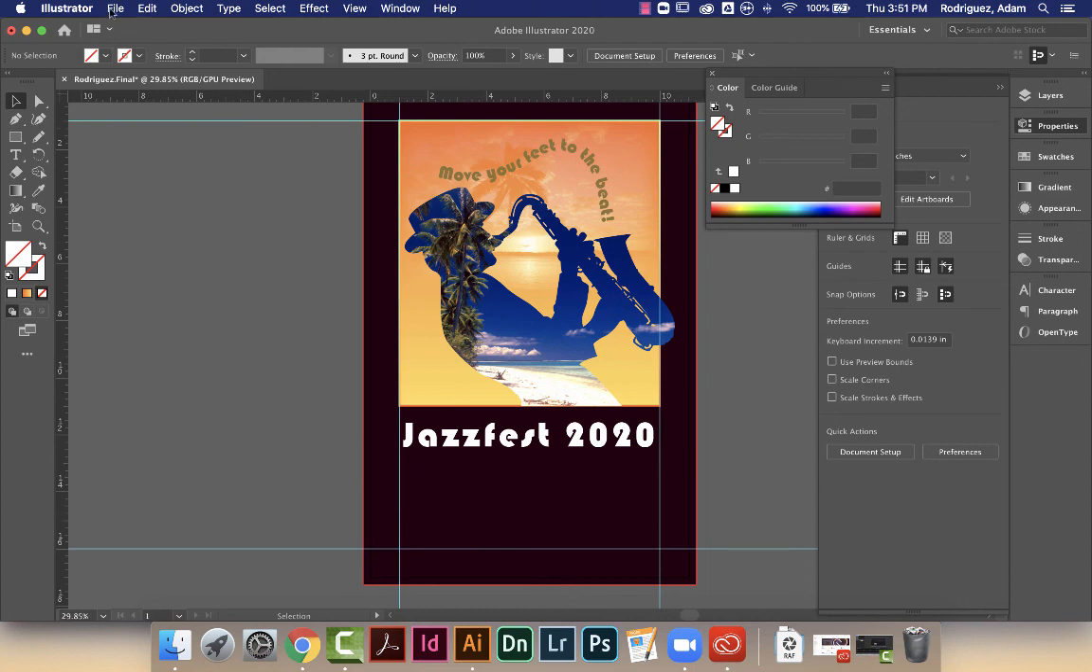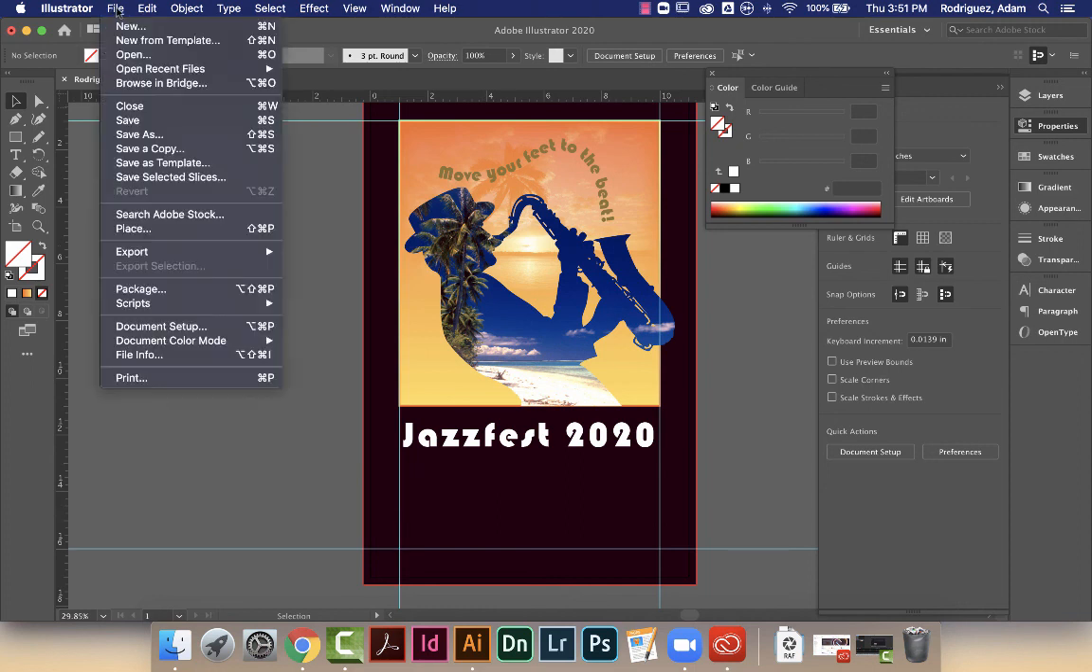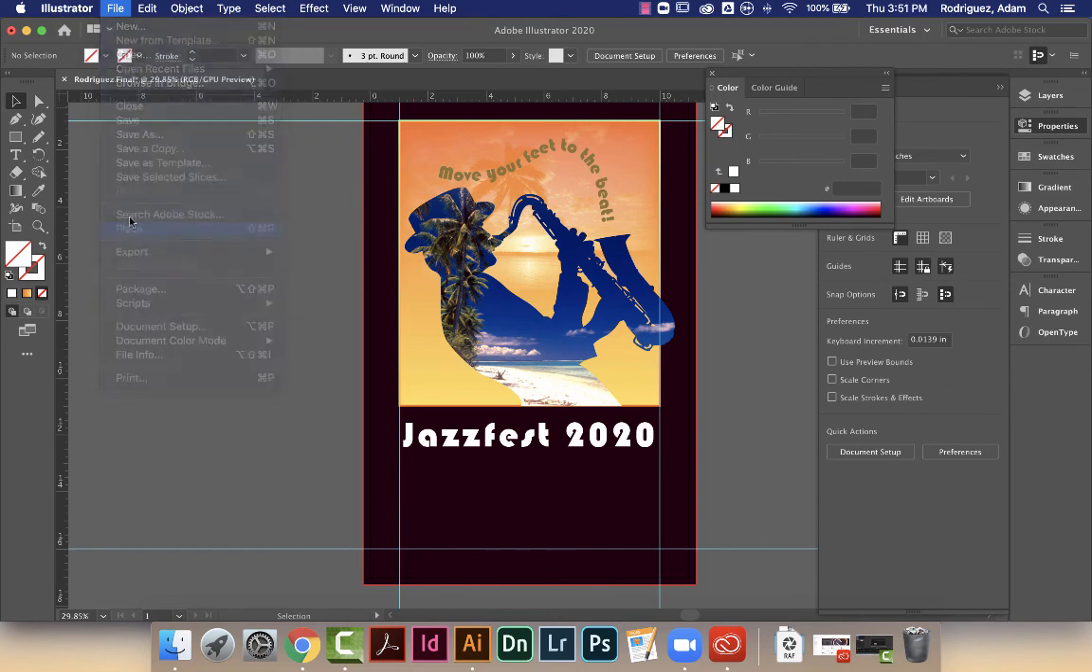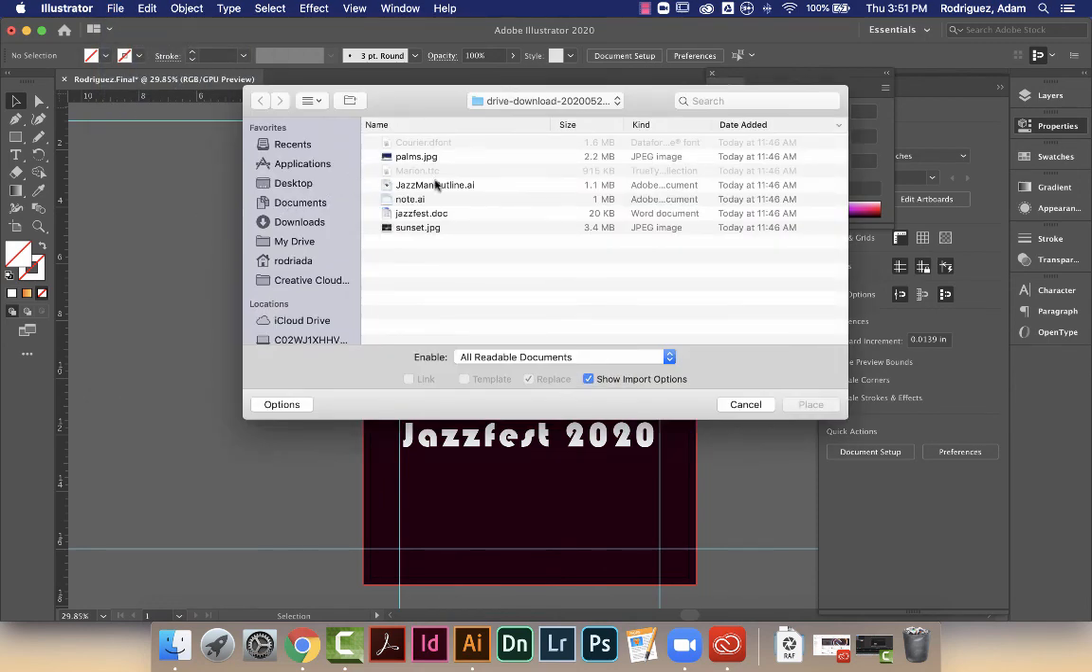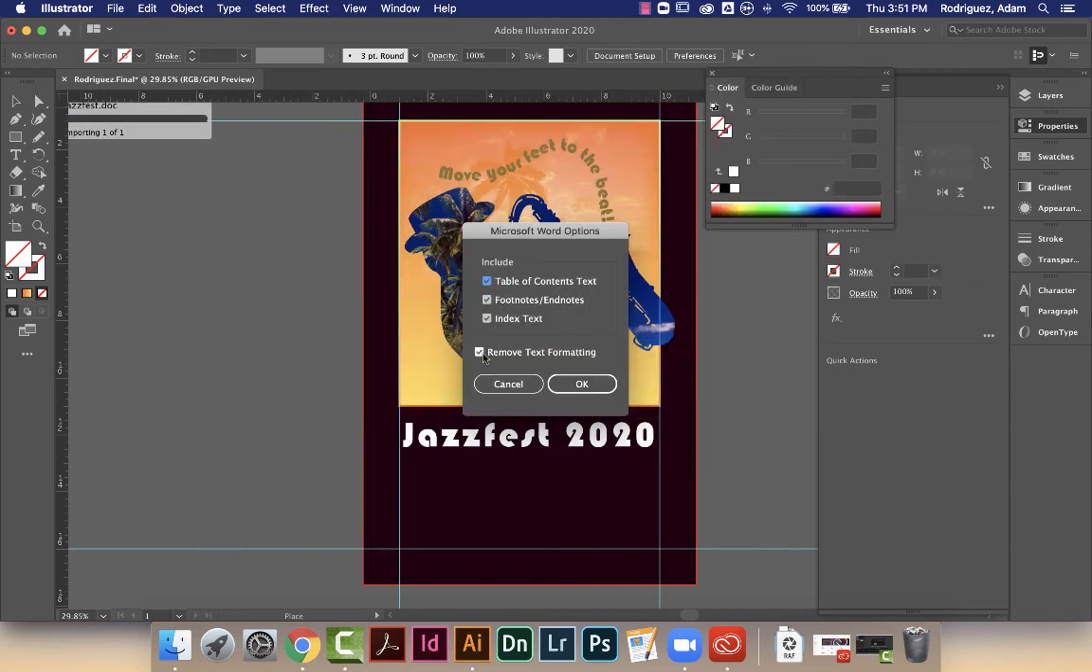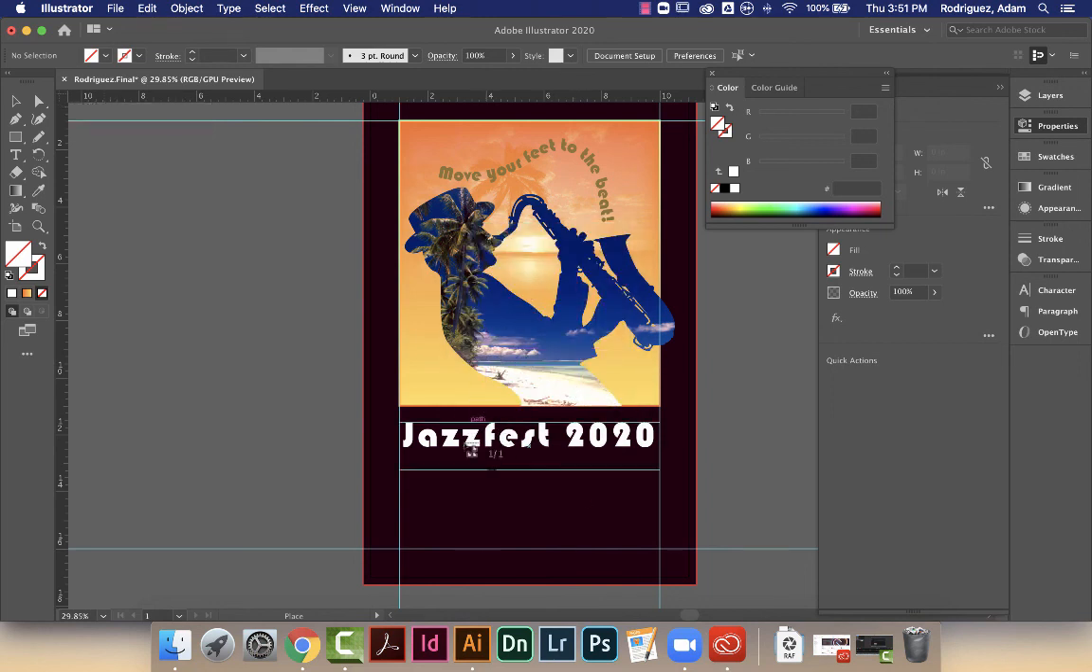So next, I'm going to do File, Place, and I'm going to grab my Jazzfest doc. This is just type. Place it in, and I'm going to remove all formatting. This button here, you're going to need to click that and hit OK. And you have it hooked onto your cursor here.